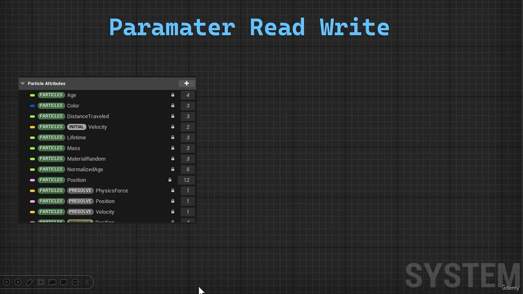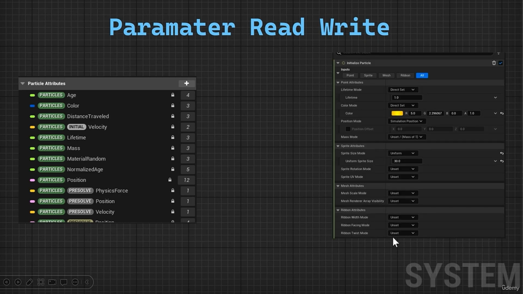But how do we actually understand these variables? You can see for these particle attributes, inside of it, there are a lot of variables. Well, these are actually the things that we've been manipulating the whole time. We just didn't know they exist. Under the Particle namespace, we have different variables like Age, Color, Lifetime, Position, and Normalized Age. These are all the things that we use to control the particles. In other words, we've been setting these particles using existing Niagara modules. So take this module for example. This is our Initialize Particle module, and we've used this many times already.